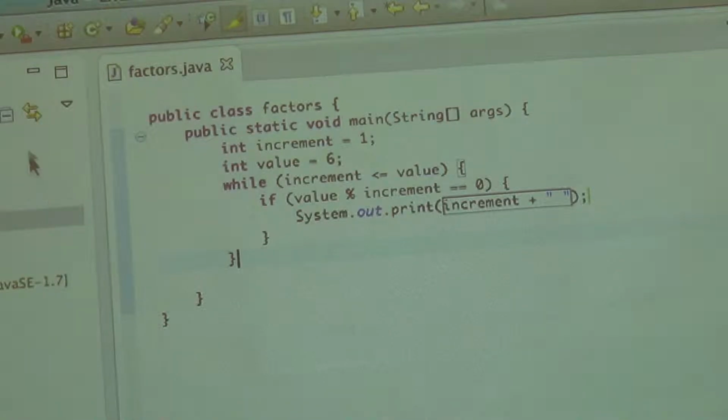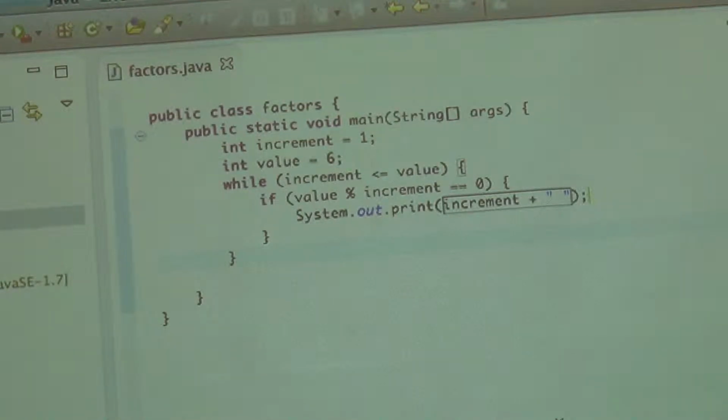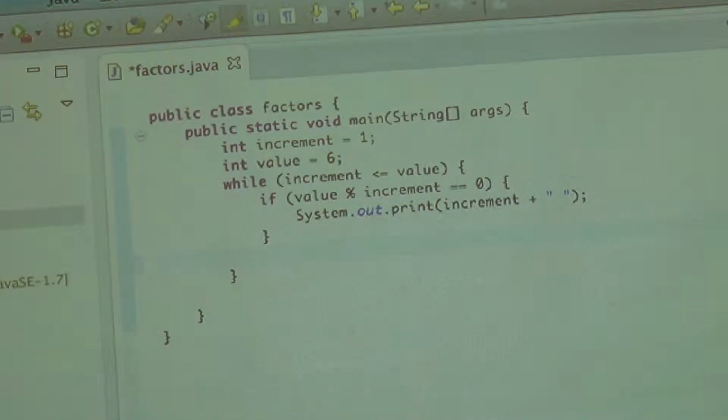Okay, so run this program. Why isn't it working? Can someone tell me? Anybody? It's the increment of values. Yeah, so we're not actually incrementing increment, so increment plus plus right here. Make sense?